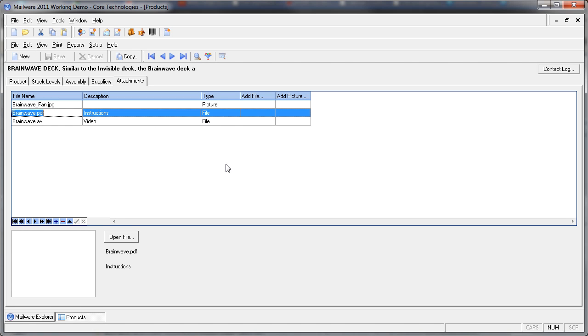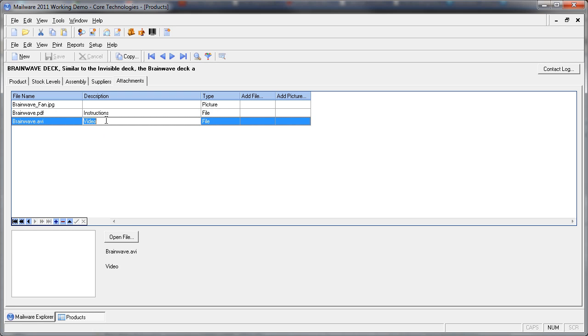We also have instructions on how to put those on the web, so you can, when you're on the road, refer to them without having to carry your whole Mailware database with you. And you can have videos, etc., that you've downloaded and made part of the entire interface.